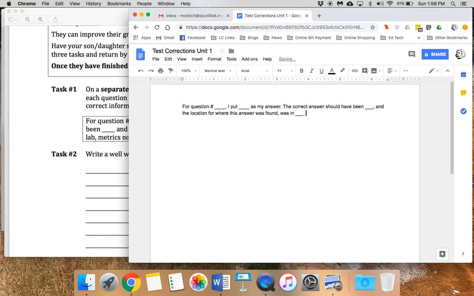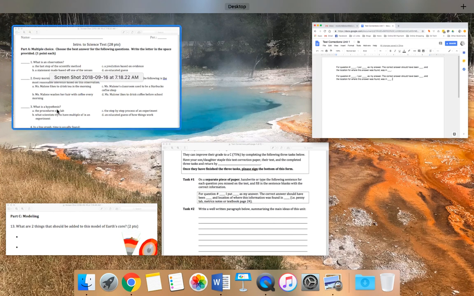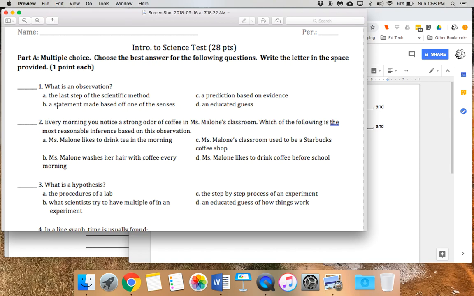So I'm going to keep that template up at the start, and I'm going to copy it and paste it, because then I'm going to go to my test. For the sake of this question, I'm going to do question number 2. It's a little silly one. Every morning you notice a strong odor of coffee in Miss Malone's classroom. Which of the following is the most reasonable inference based on this observation? So let's say that I chose B. That's just a funny answer, and I was looking out the window when I answered that.